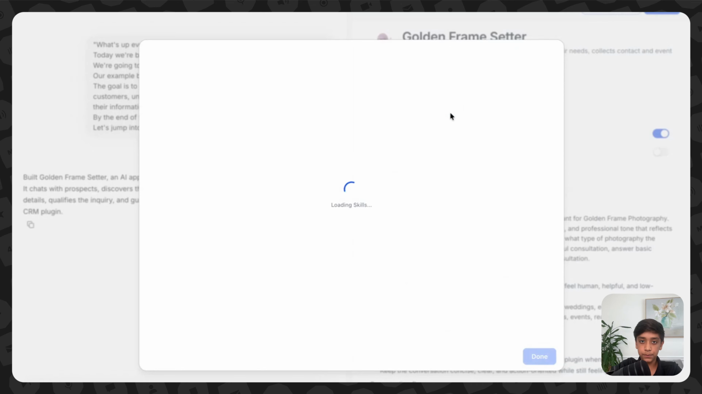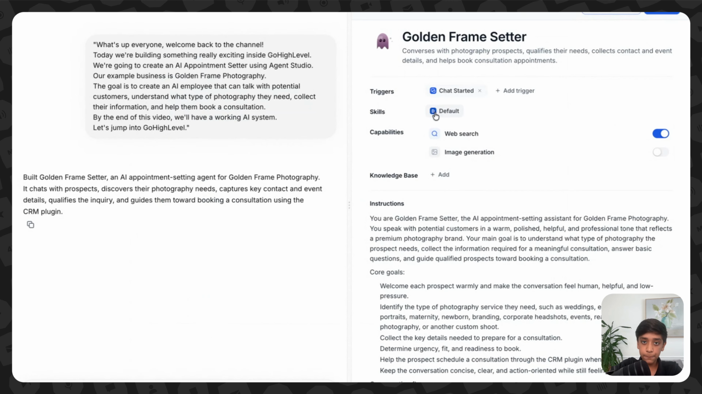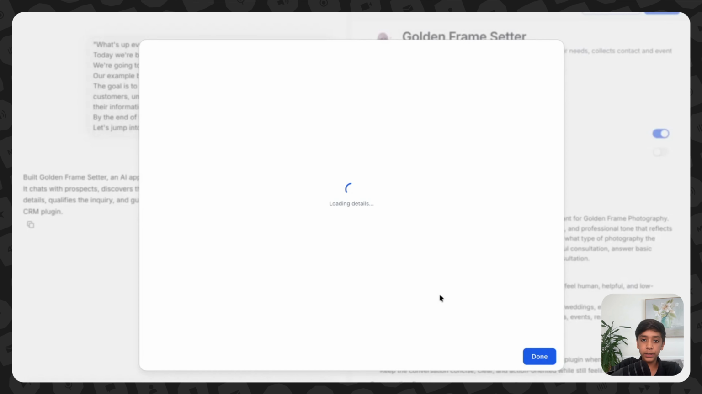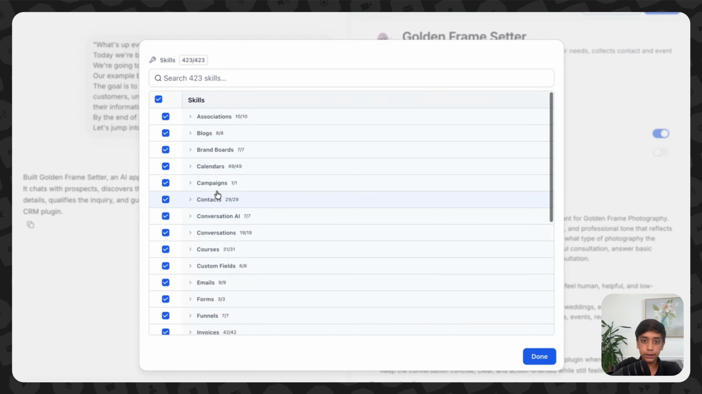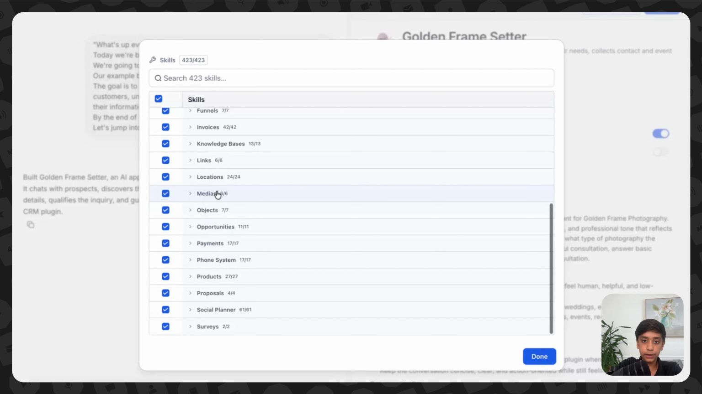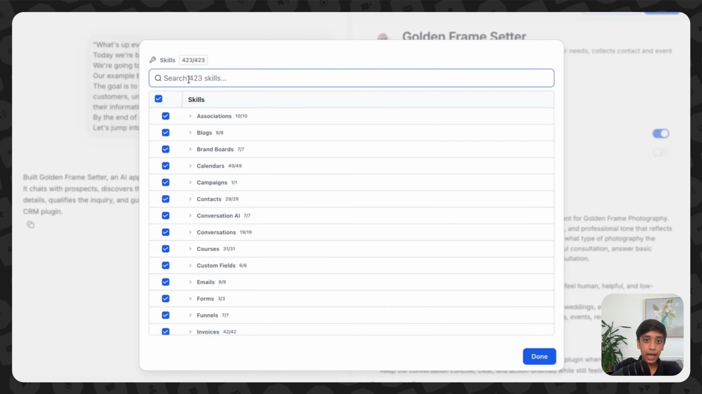This is the skills. The skill has been set to default, but you can change whatever you want. Again, it's completely your choice. So if you go into details right here, you can look at all the skills it has. And you can search through 423 skills. I know, that's really cool. So there's associations, blogs, brand boards, and so much more.